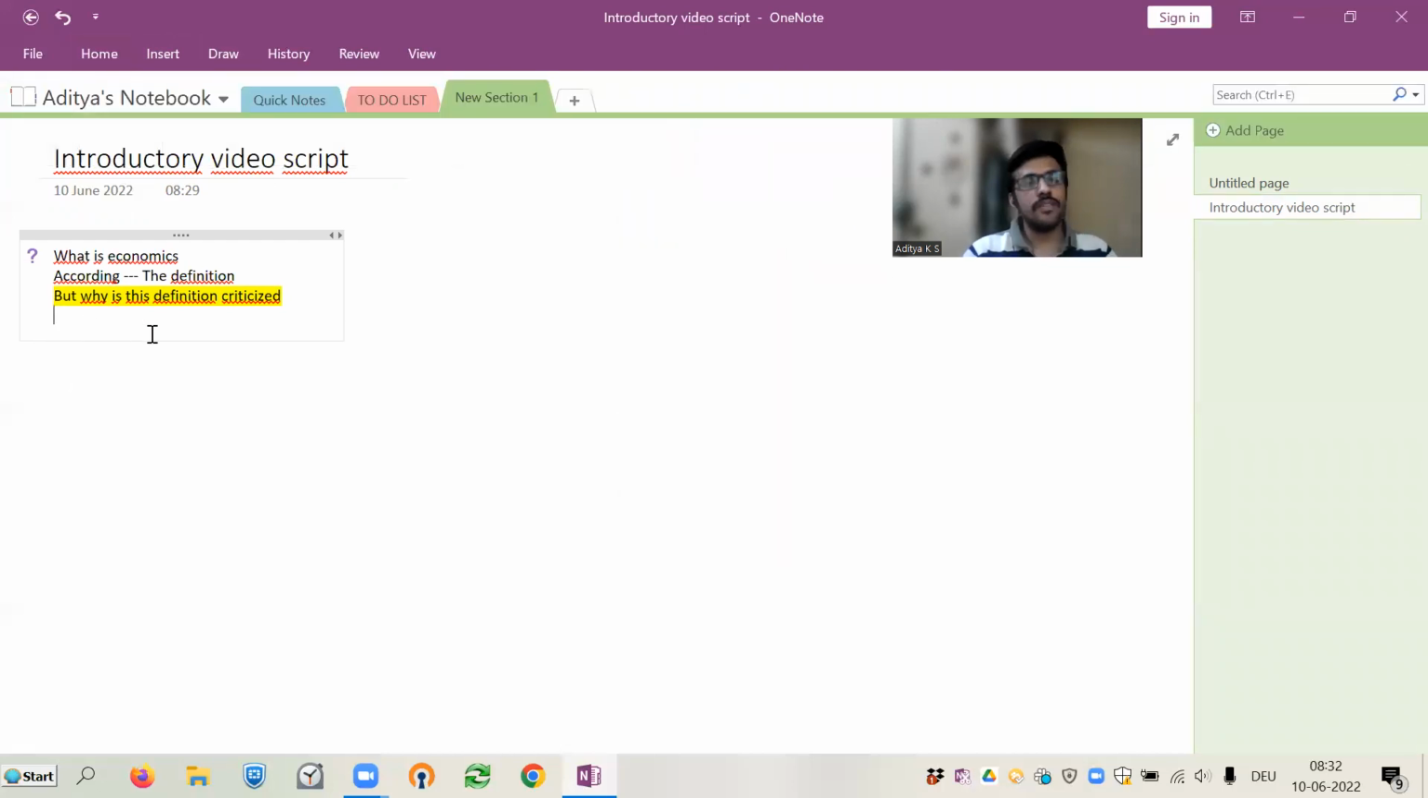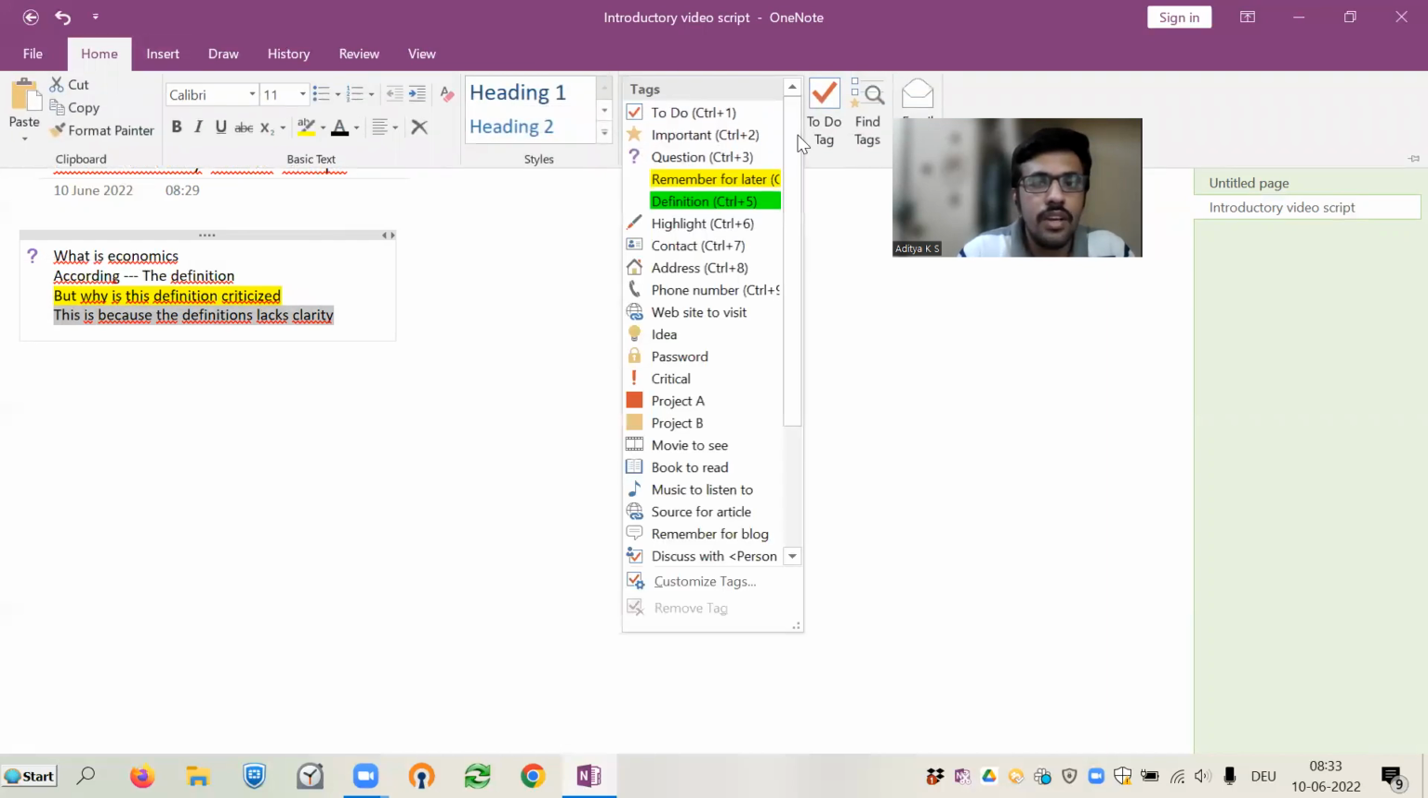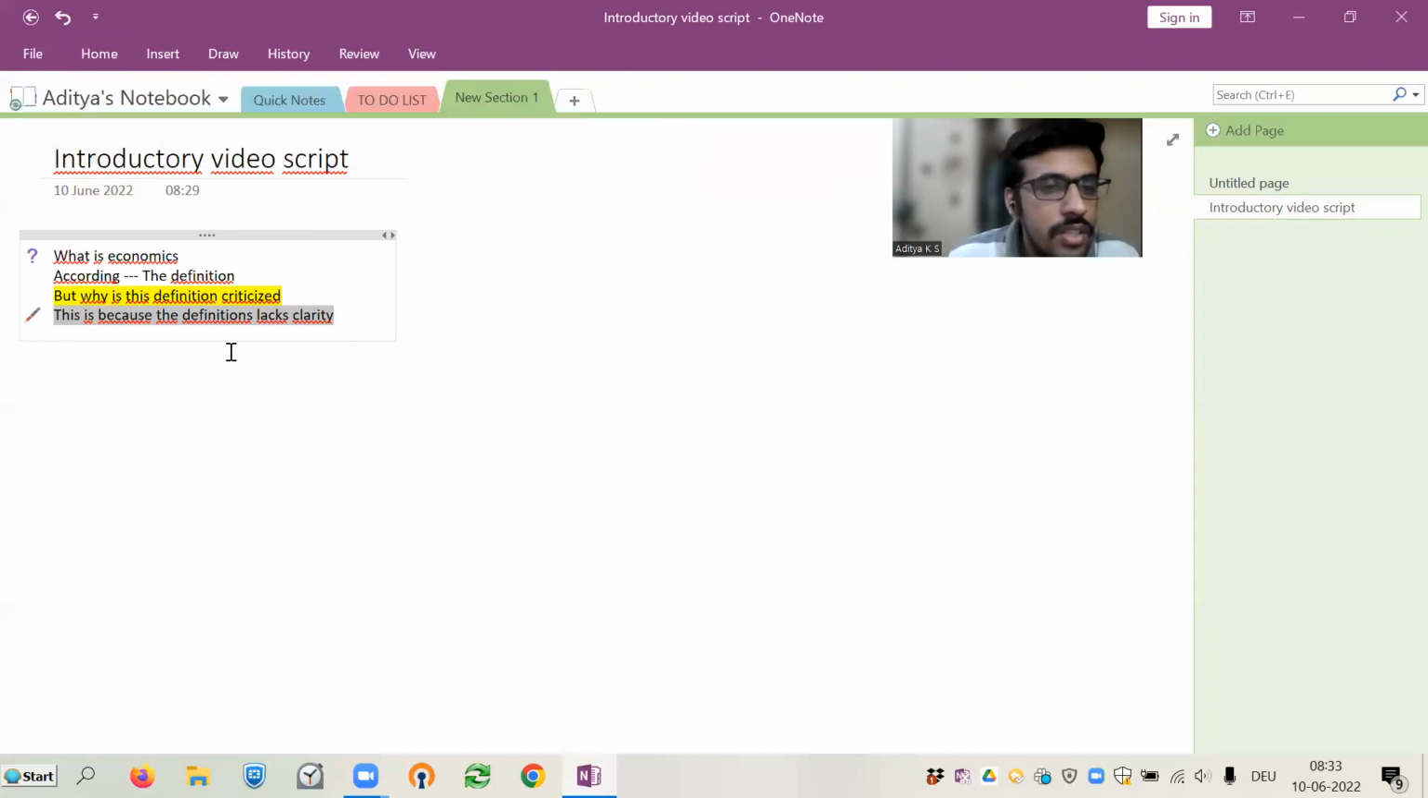Then in the next part of the session he clarifies. This is because the definition lacks clarity. So something like that, he gives some answer to this. So you can even highlight that, whatever you want to do.